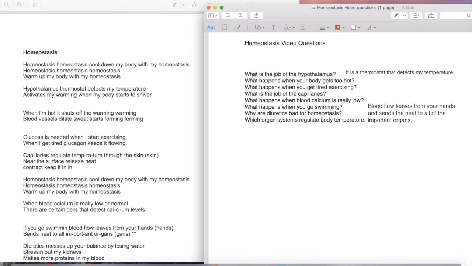Man, I'm excited already. All right. What is the job of the hypothalamus? Okay, so we'll go to our lyrics, and it tells you here, thermostat detects my temperature. Write that answer down over here.